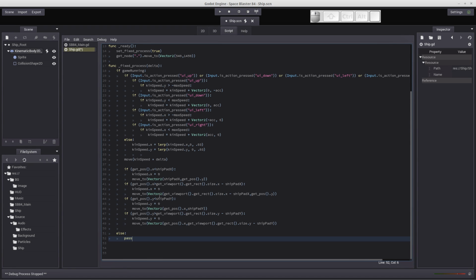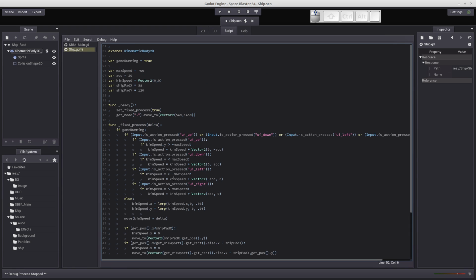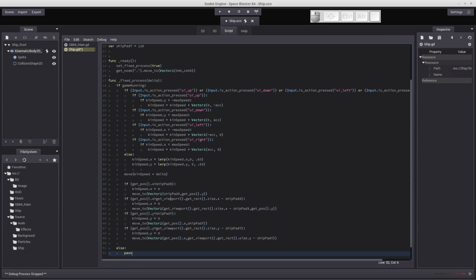So I want to move it back to 58. I'm going to say move to, and I'm going to use a Vector2 to define the x, y coordinates and the ship padding, right? So I'm saying I'm going to move my kinematic body to x position 58 and y position wherever it is currently located.